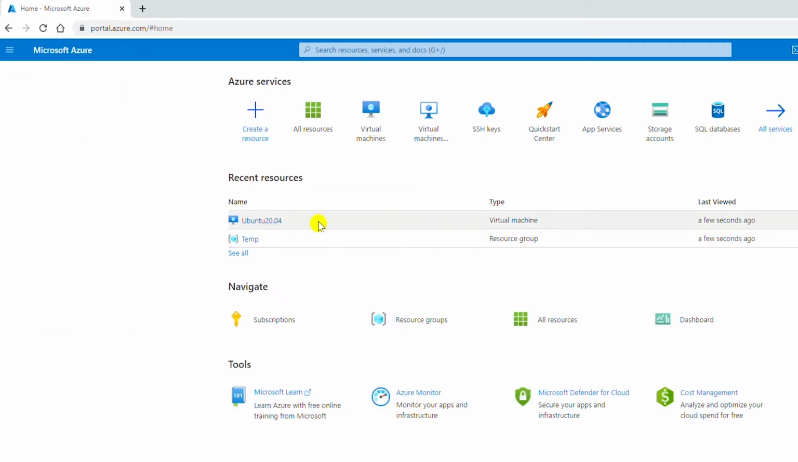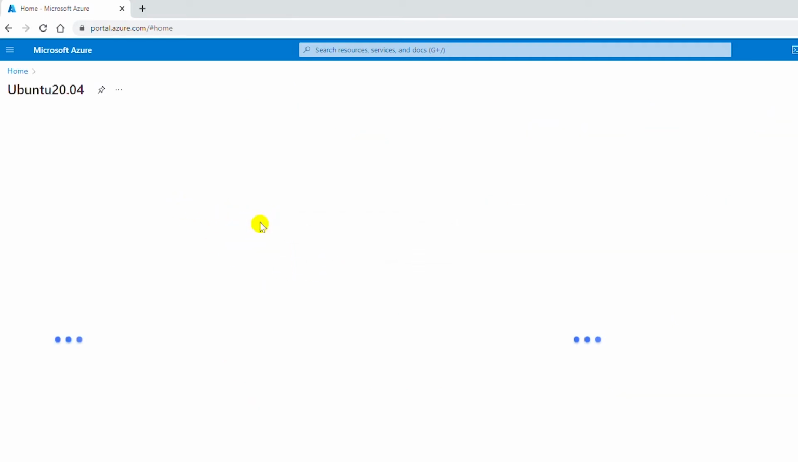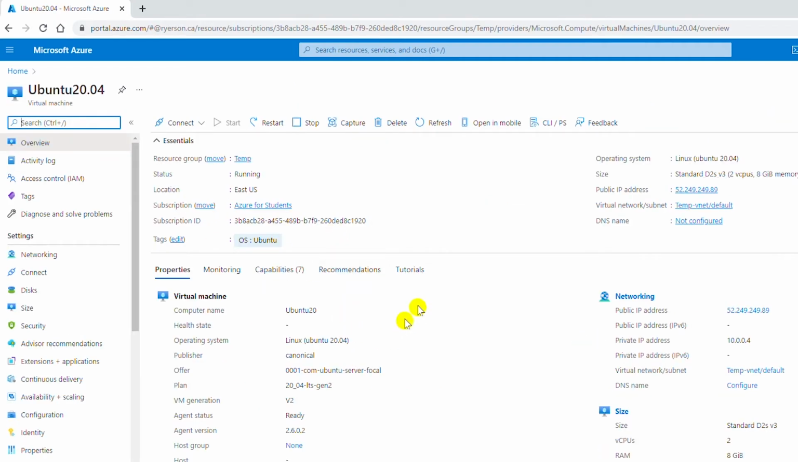Now I will be able to connect to this instance from any machine. First, I will connect to this Ubuntu instance from a Windows machine, and later I will also connect to this instance from a Mac machine. If I select the instance, then I can see the detailed information. For example, I can see the public IP address. Currently there is no public DNS name set up.